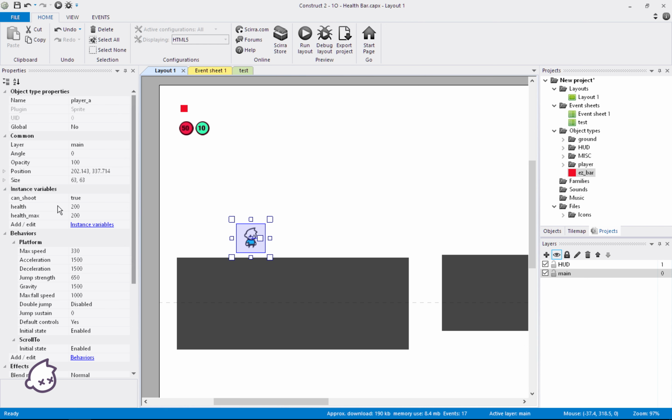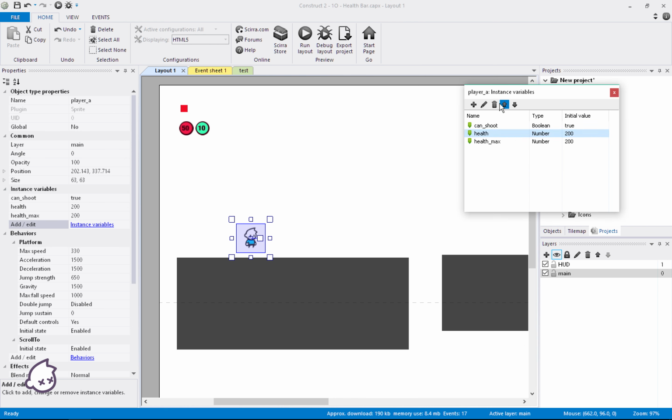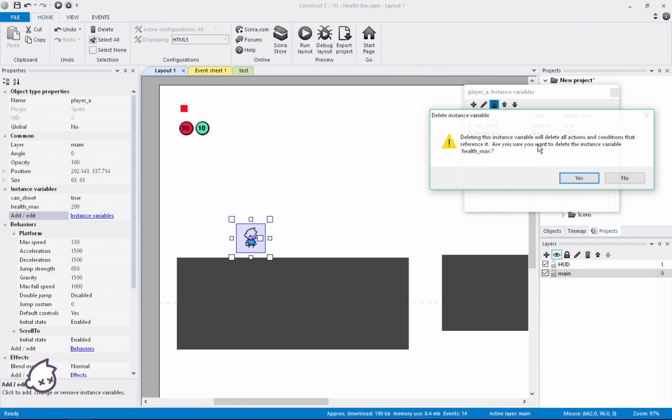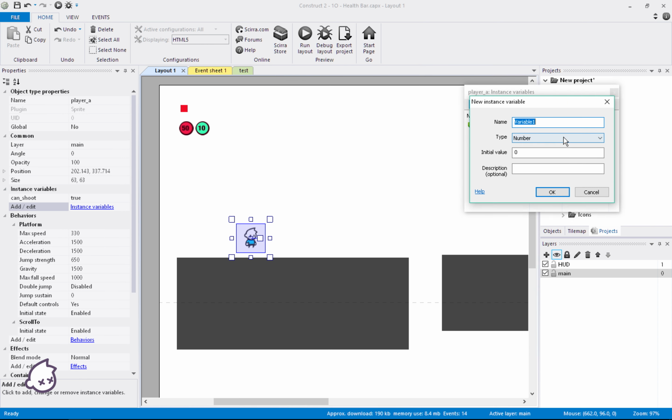Oh no, I do have it. I'm going to delete these so you can see me make them, even though that's kind of irrelevant. I'm going to add a new variable, and I'm going to call it max health.